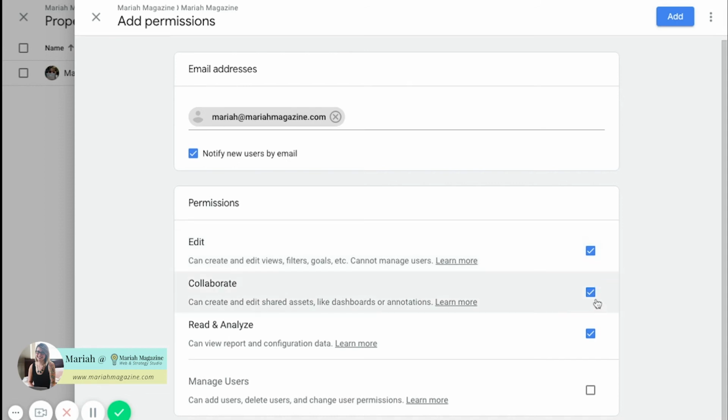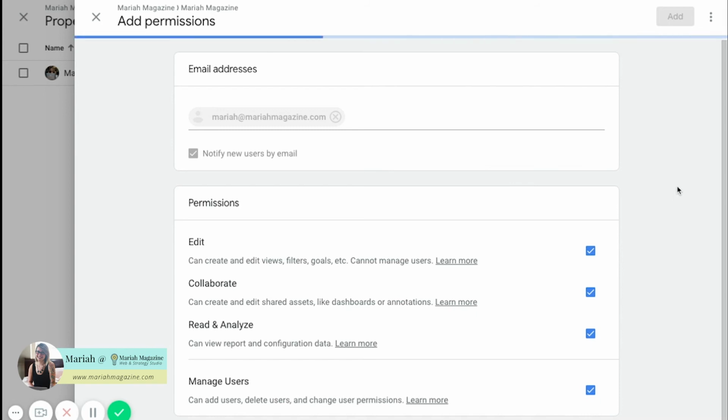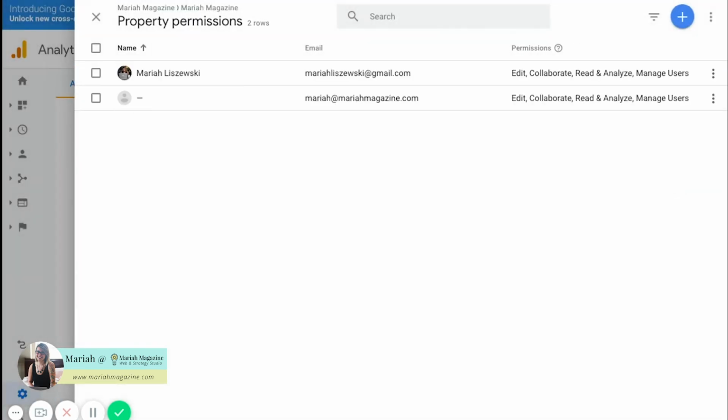and check these boxes. If you want to give them full admin privileges, so they will be able to add users, delete users, change these permissions themselves, like let's say that you hired a business manager, okay, you're probably going to want to give them access to go ahead and do that. So go ahead and check that box. And then go ahead and click this add button in the top corner. And it is going to shoot that user an email letting them know that they now have access to your Google Analytics account.